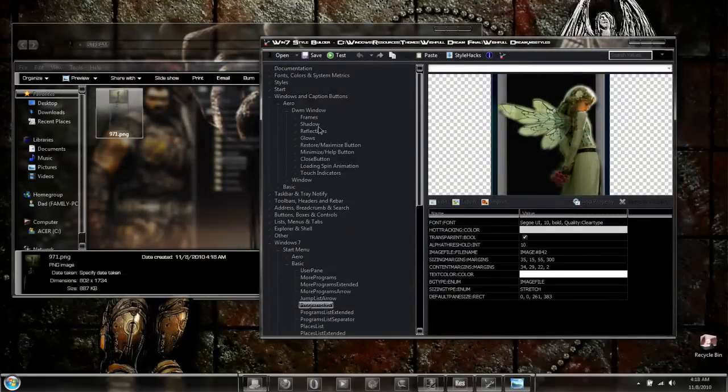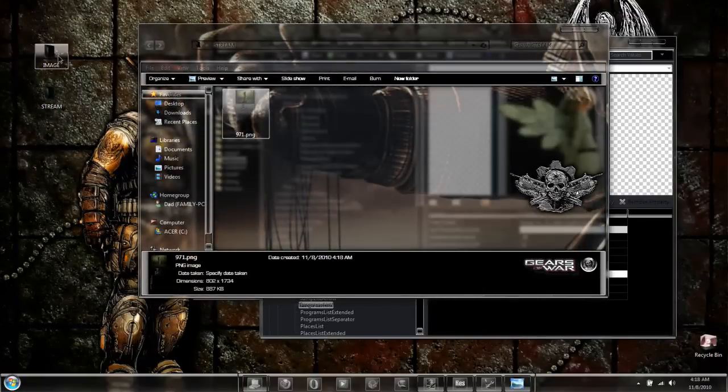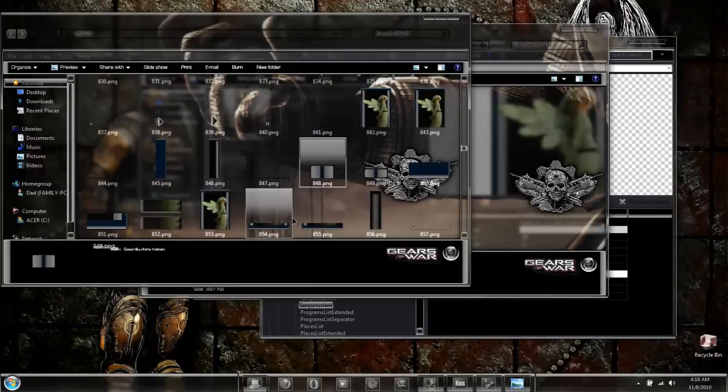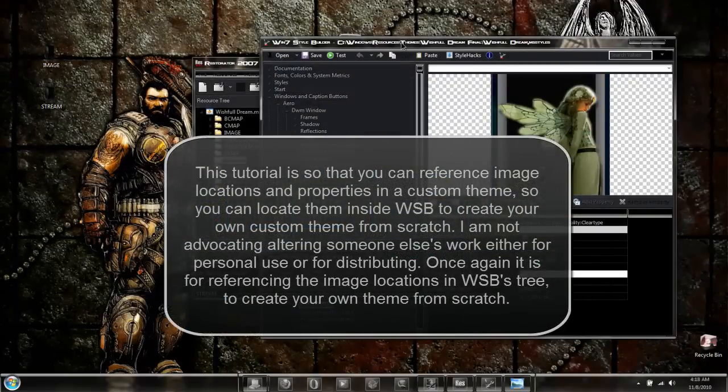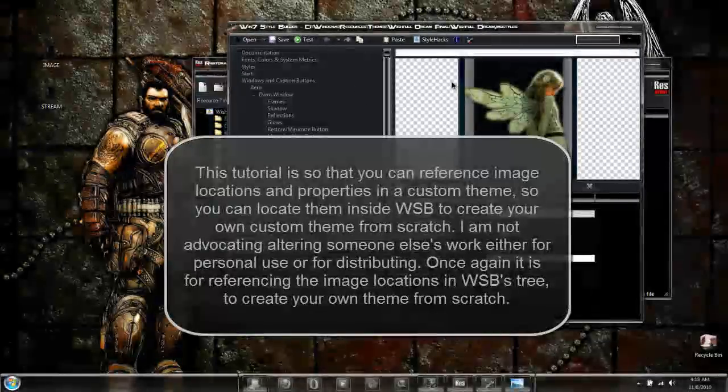I just wanted to reference that for anybody who may be confused as to why you cannot find those images inside the image folder that we previously extracted. And that's it. Very simple and very easy to follow, and now you can locate specific images inside Windows Style Builder.